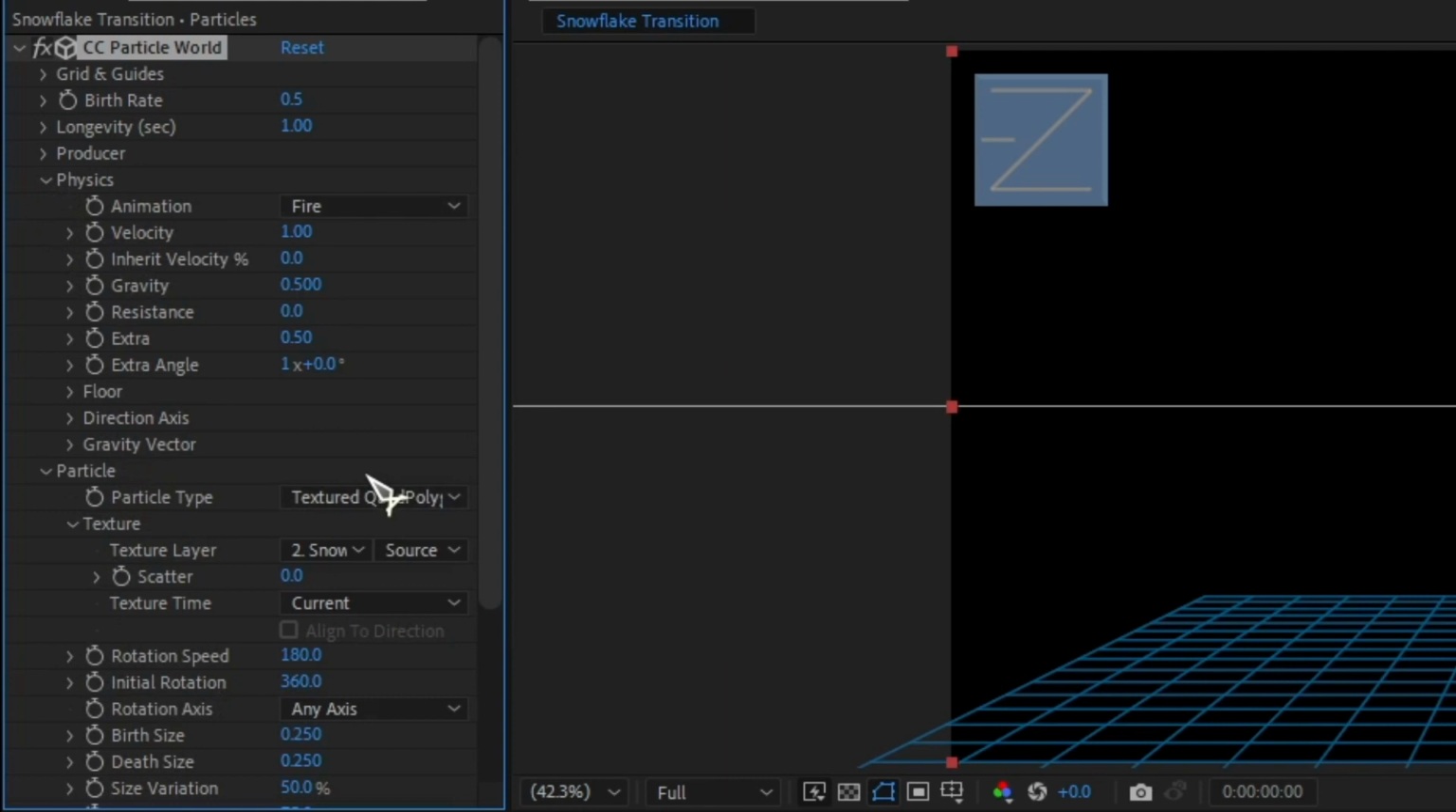This controls the overall movement of the particles, whether they rise up in a wavering pattern as here, or swirl out from the center. We'll change the velocity to 0.19. This controls how fast the particles move, but this is also governed by gravity and resistance.